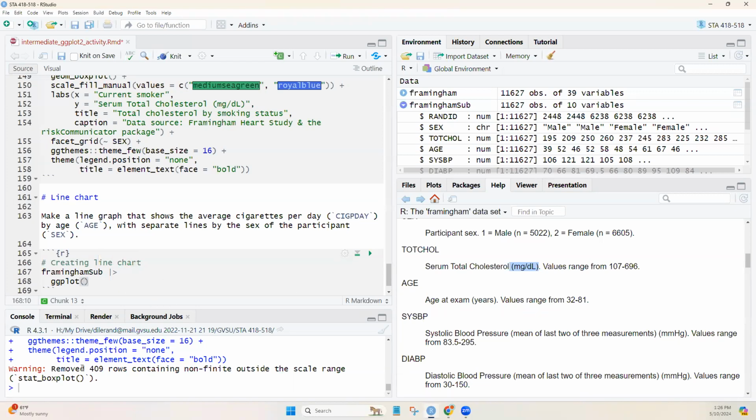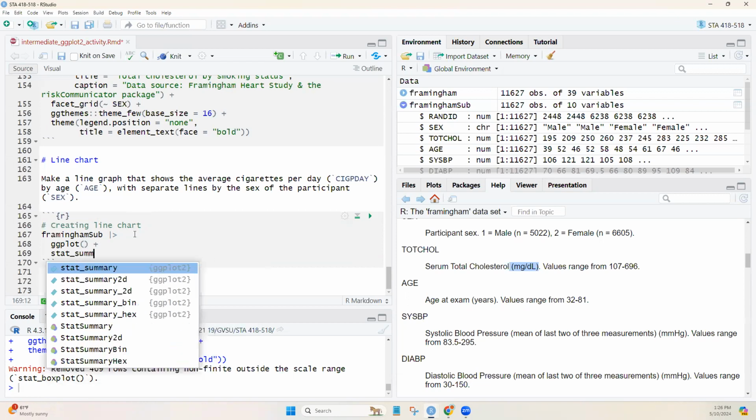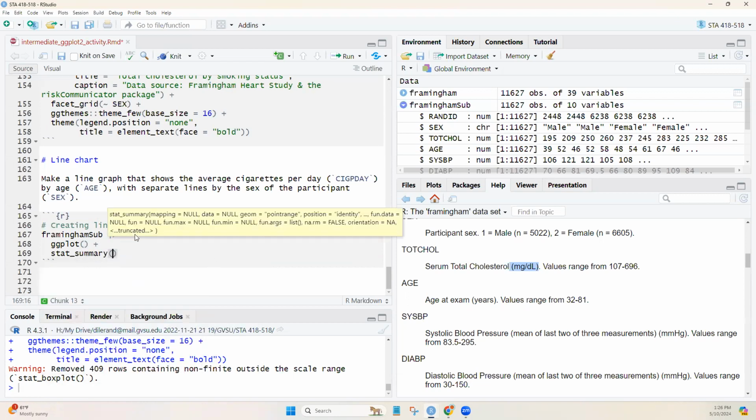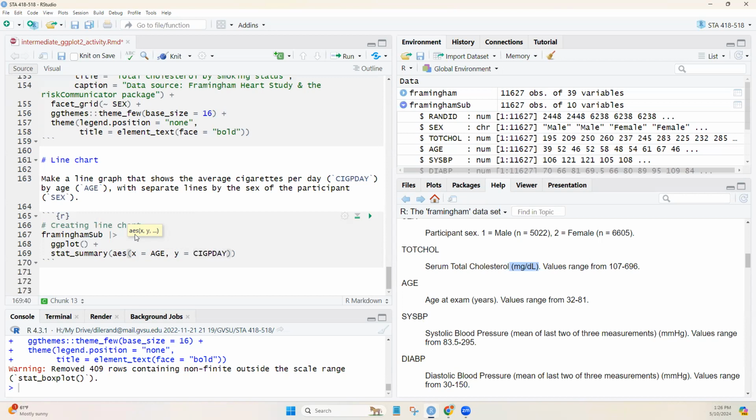Except this time we're going to do it a little bit different. So we're not going to specify aes inside ggplot here. We're going to add a special stat_summary layer where we will use aes and specify the age variable to be our x-axis variable, which is the horizontal variable, and then our vertical axis variable, the y-axis variable, is going to be the cigarettes smoked per day.